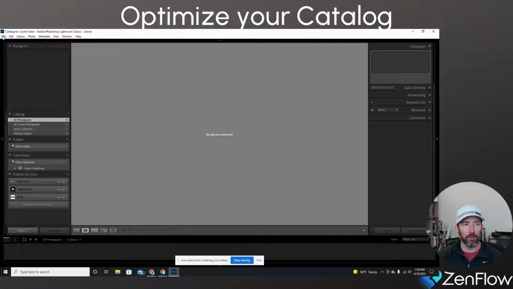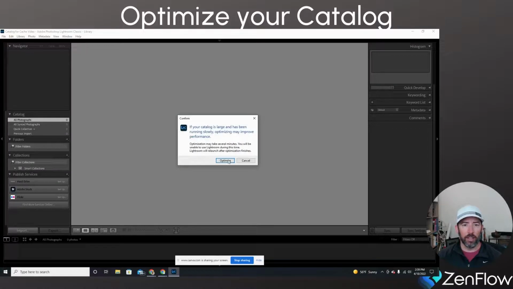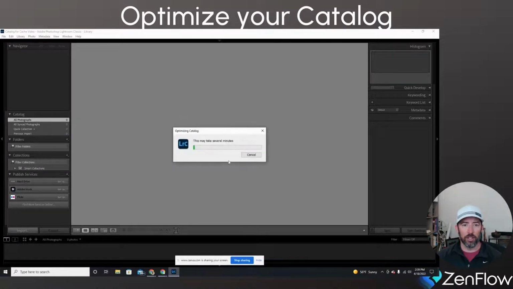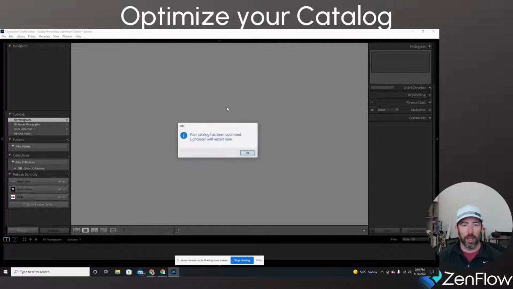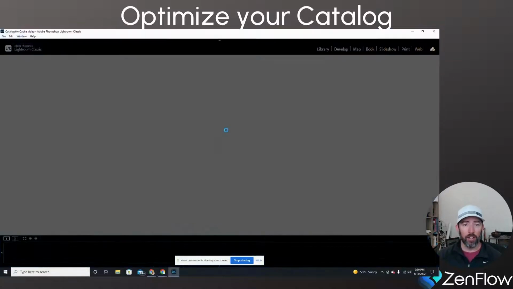So you just come up here to File. You come down here to Optimize Catalog, and you click that, and then you can just hit Optimize. That will go through that, and then it will restart Lightroom. That's step one. That can fix a lot of errors for you guys.